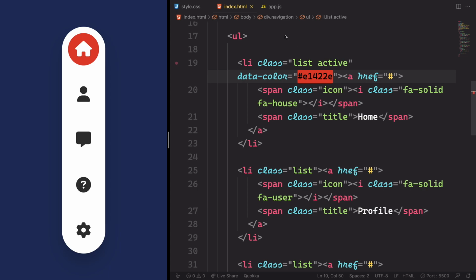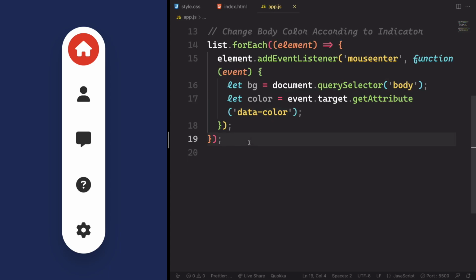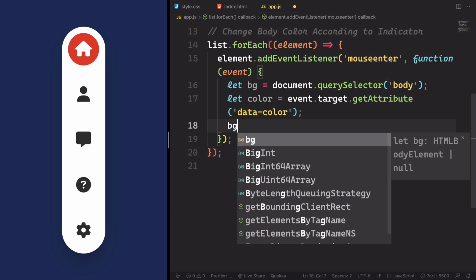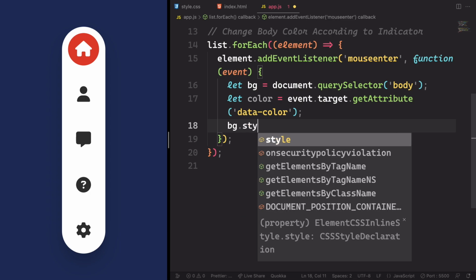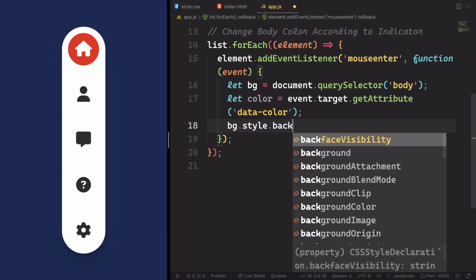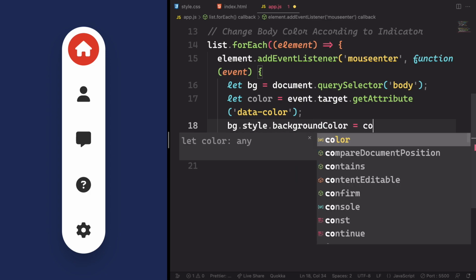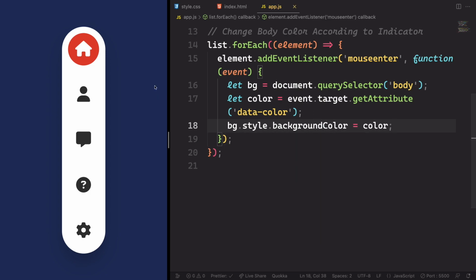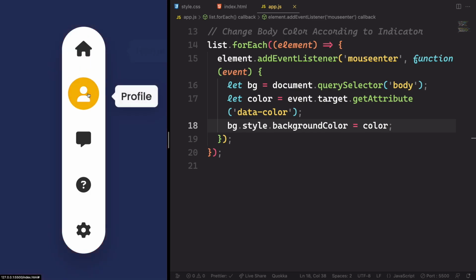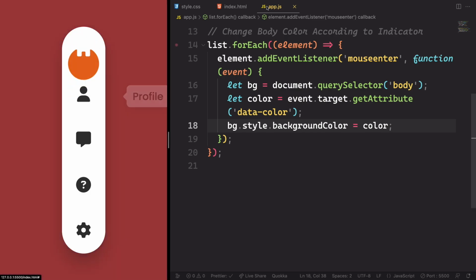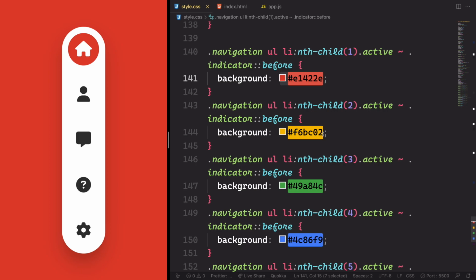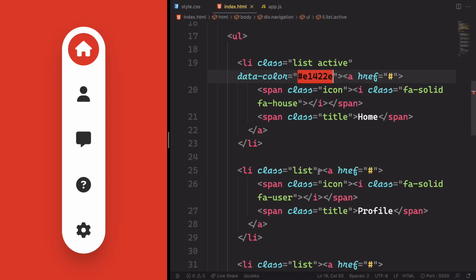It's almost there. And now the last line, okay, bg dot style background color is gonna be equals to the color, wherever the color is. And now when we mouse enter, that will indicate all the backgrounds change. Let's go to the second one here. Let's add the attribute data color. Okay.